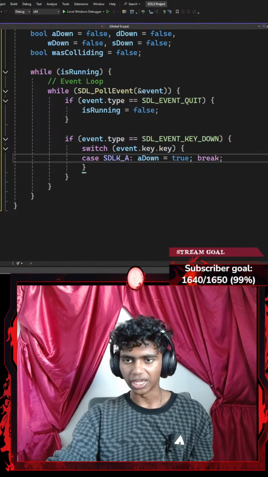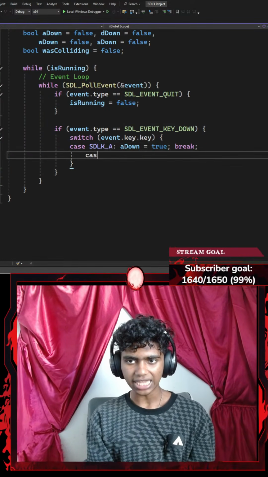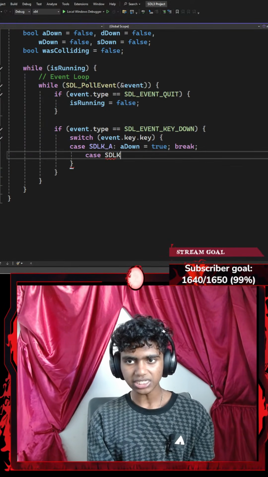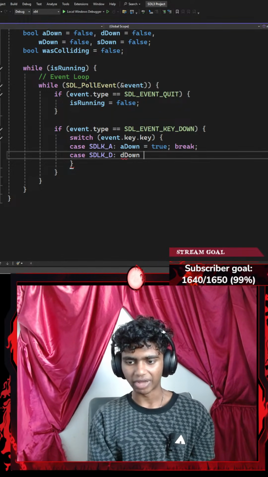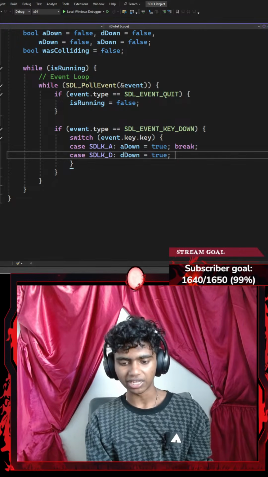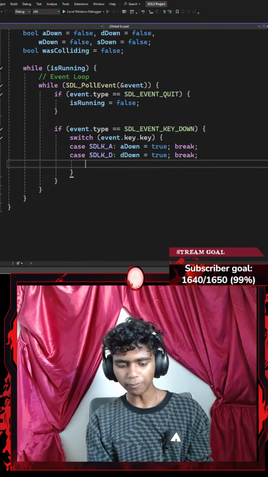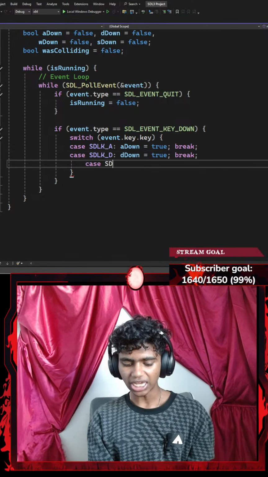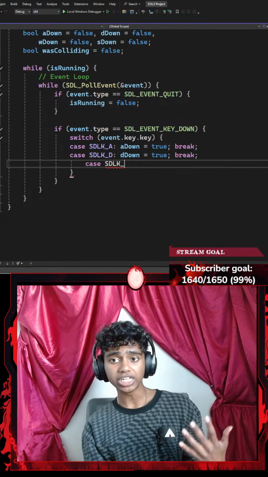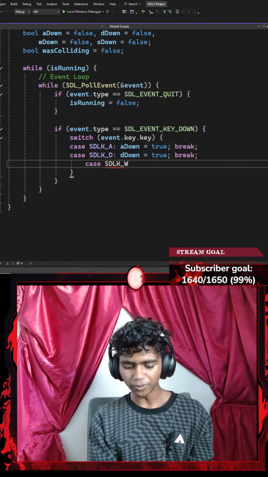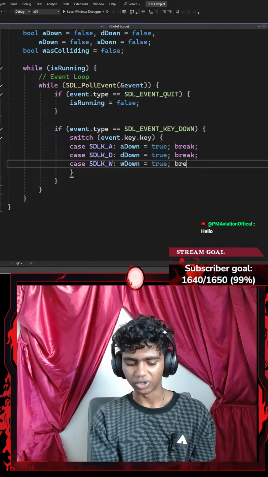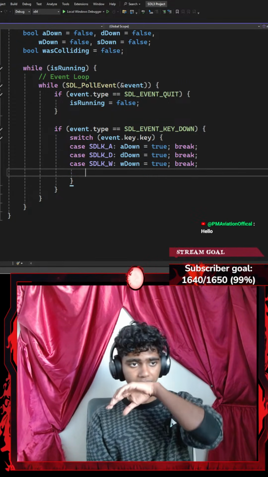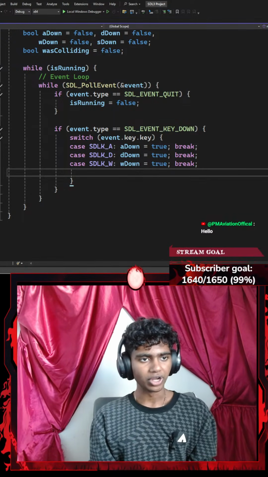And then I'm going to break. And then for my second case, I'm going to check if my SDL's key that is currently being pushed down is D. Then I'm going to be setting my D down to be set to true, ending with a semicolon. And then I break. And then for my third case, I check if my SDL's key that's being pushed down is something like W. Then I'm going to be setting my W down to be true, ending with a semicolon, and then I break.